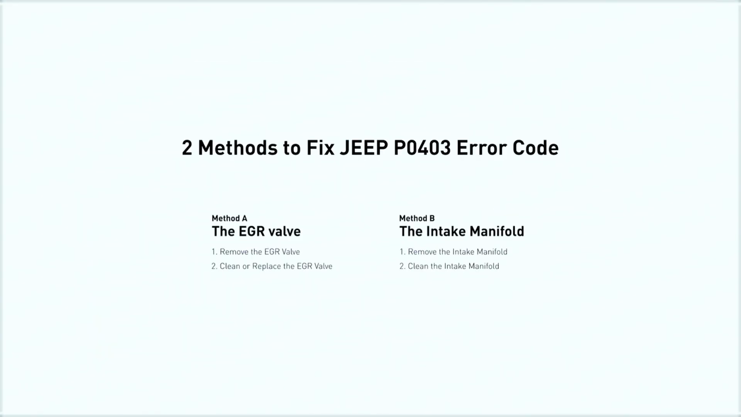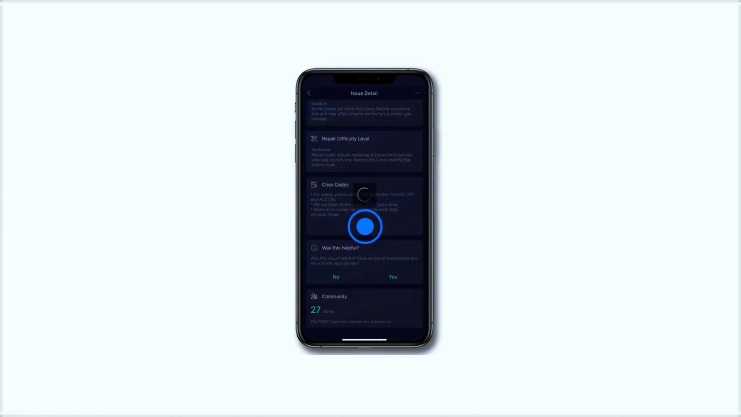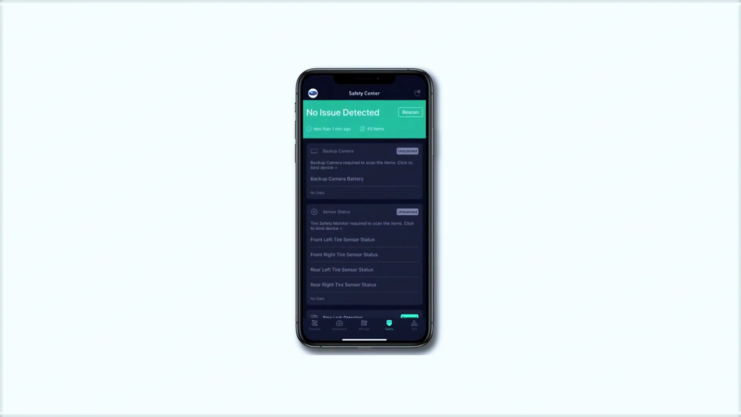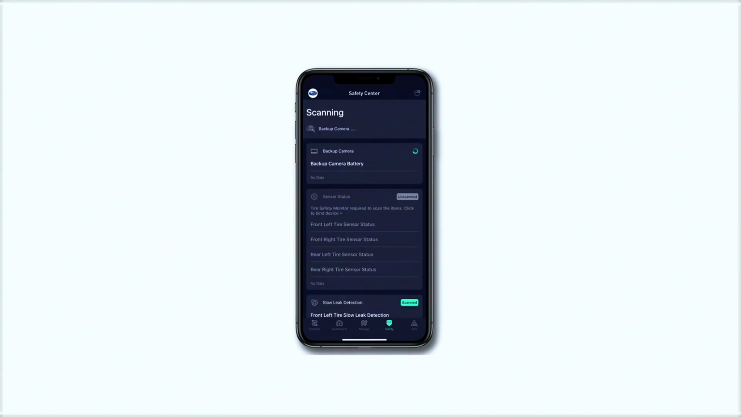So here are two of the most practical solutions to fix Jeep's P0403 error code. After the repair, you can now use the OBD2 scanner to clear the error code. And tap the rescan button one more time to make sure everything is fine with your vehicle.